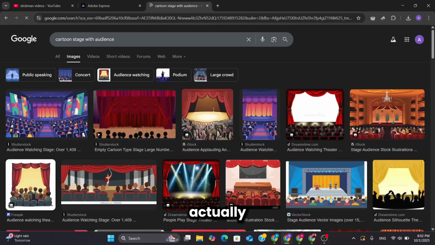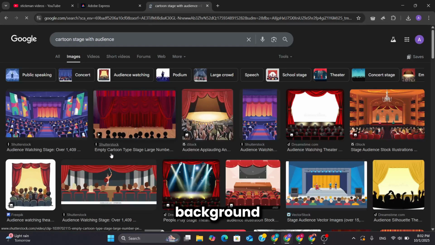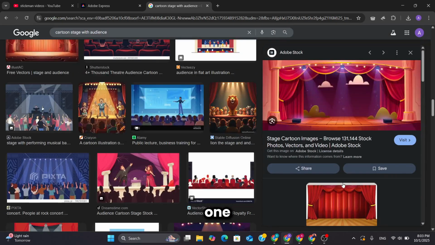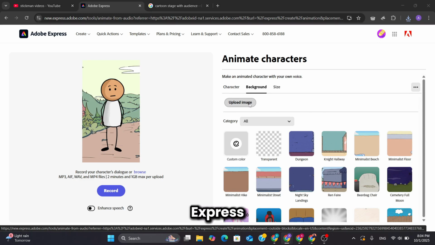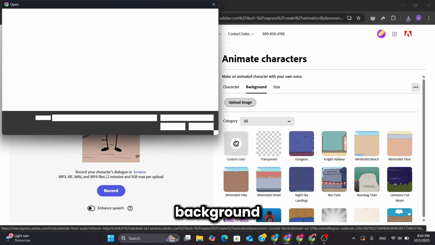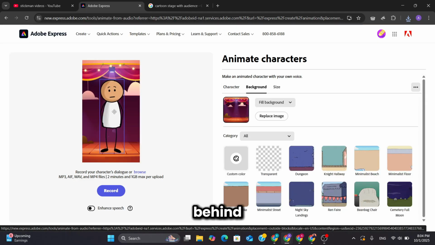Look for one that actually looks like a comedy setup, ideally with a spotlight, a stage floor, maybe even some chairs or a curtain in the background. The more it resembles a comedy club, the better it'll work. Once you find one you like, download it to your computer. Now, go back into Adobe Express and upload that image as your background. The software will place it behind your stickman and instantly you'll see the difference. Then, resize your stickman so he's standing exactly where you want him, right in the middle of the stage.